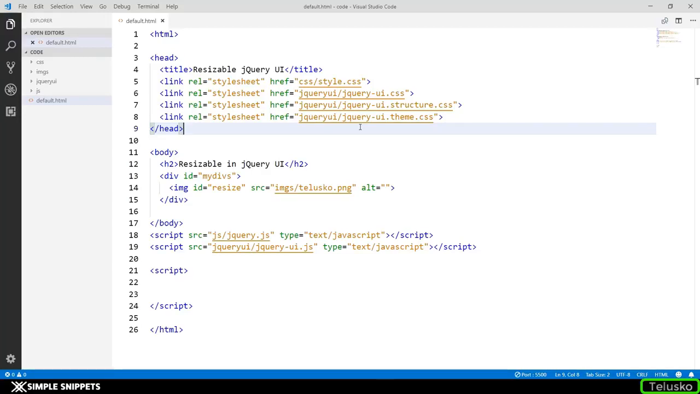Now with that being said, let's start off with today's topic, the resizable jQuery UI interaction. A quick recap: interaction is the way you interact with the web page, the way you behave with the web page. And these jQuery UI interactions add extra features to the existing HTML elements on the web page. As the name suggests, the resizable interaction helps you add resizable functionality to any HTML element.